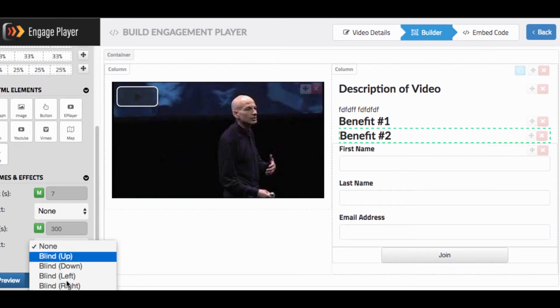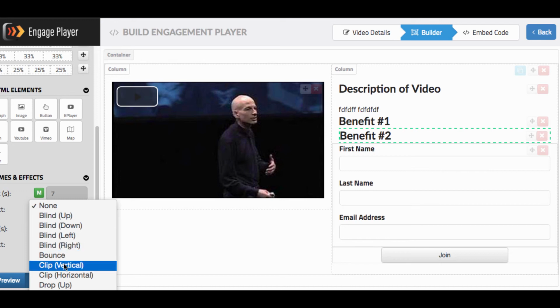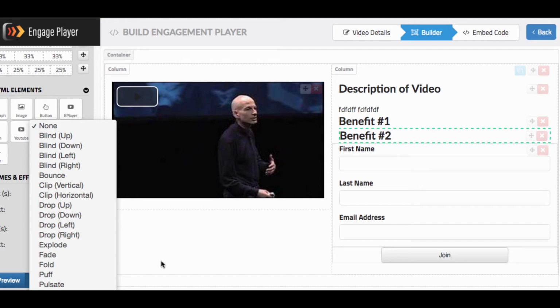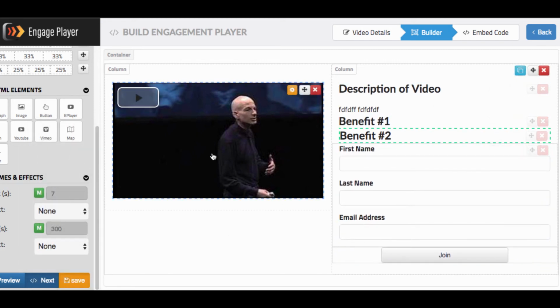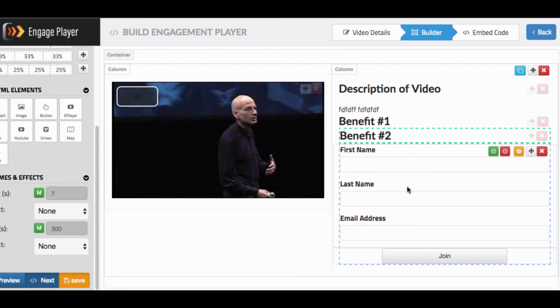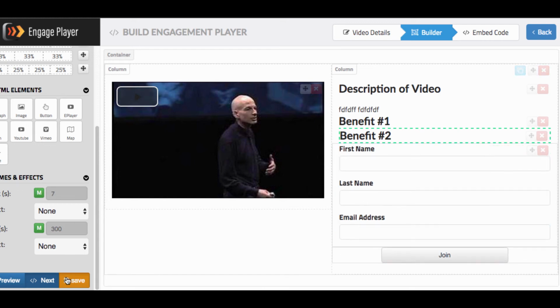And then you have these different effects. So it can bounce in, it can fly in, all different kinds of things that are going to shake and grab the user's attention while the video is playing, to double and triple that engagement and retention I was talking about. So let's just preview and see what we have so far.